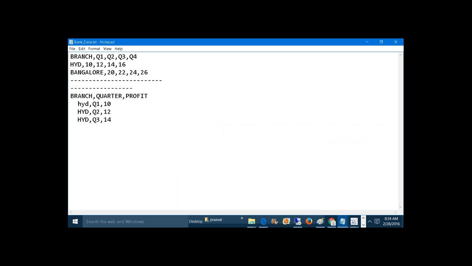So here only one column is matching, that is branch and branch. And here what does this quarter contain? This quarter contains the quarter names. In our input data, we are not having any quarter values. Next, here we have one more column called profit. What does this profit column contain? This profit column contains all the profit values.